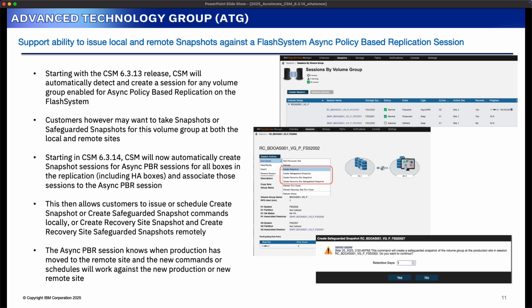And there's future features coming in Flash systems to kind of handle the HA stuff with snapshots. So this will hopefully pick that up automatically as well. But it knows which one's the HA box, so you don't have to worry about that. It just creates the snapshot going.